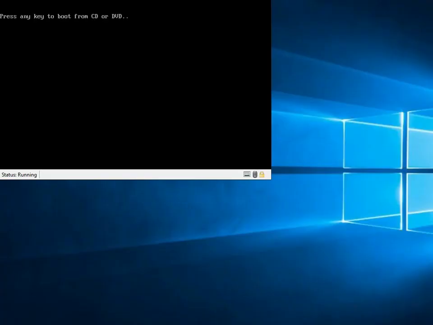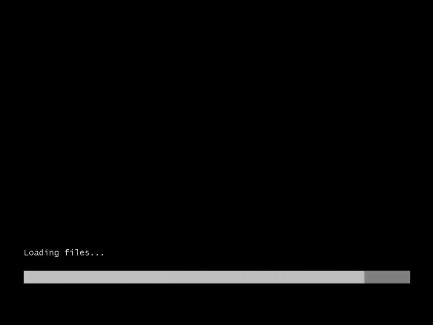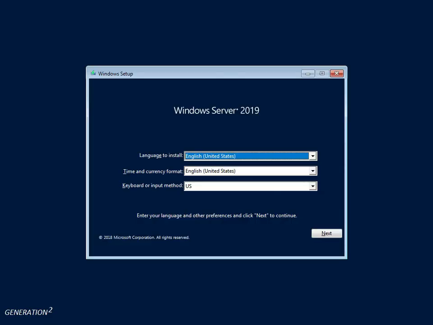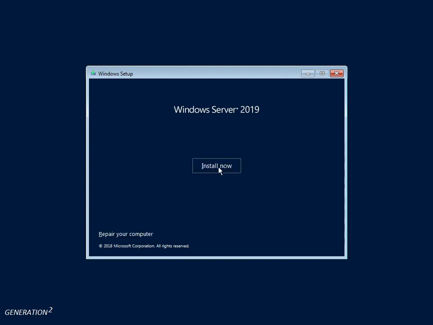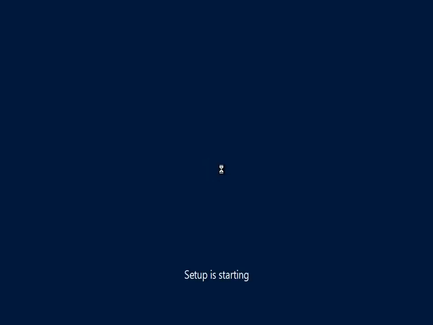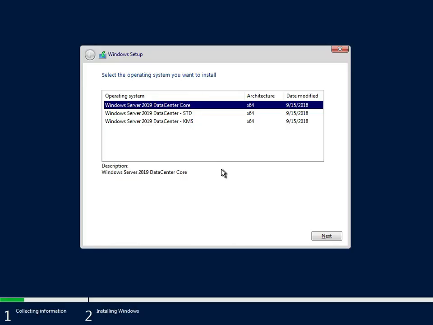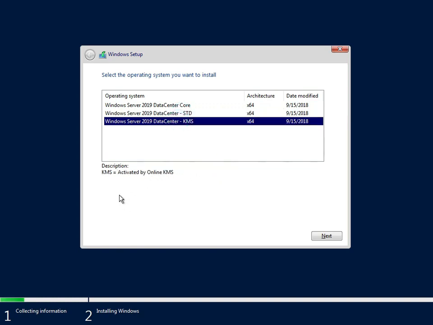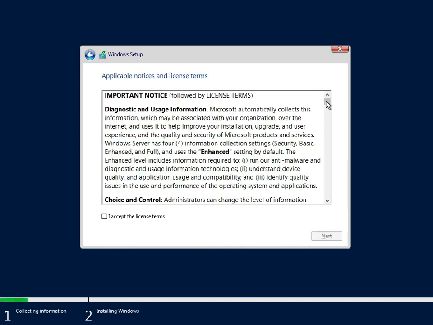So let's start. I have added the ISO to my VM and I'm going to start the installation of Windows Server 2019. Here you can select the options as per your requirement. Click next, install now. These are the three modules, and this is the license terms and conditions.